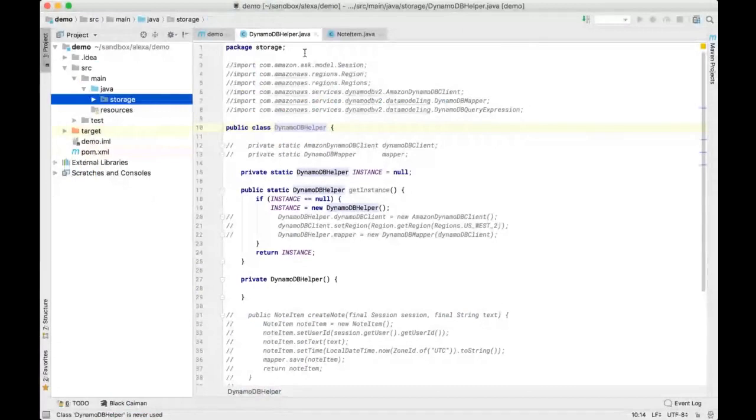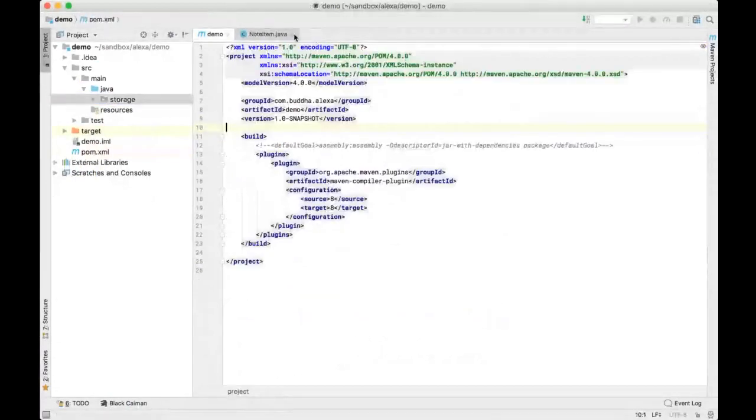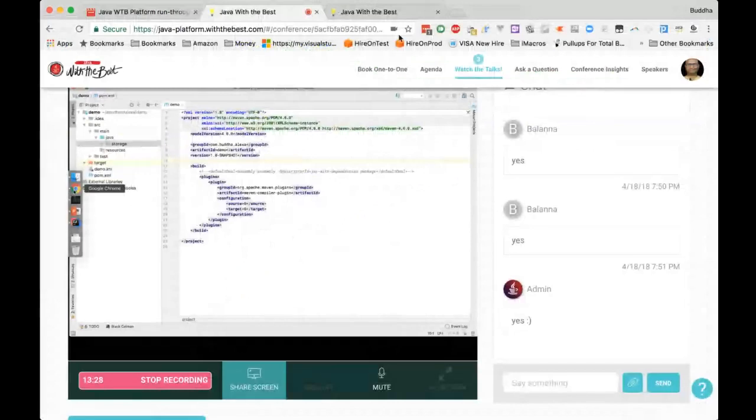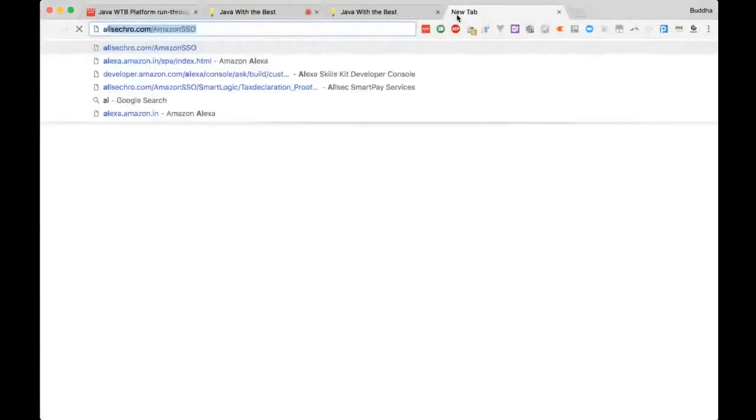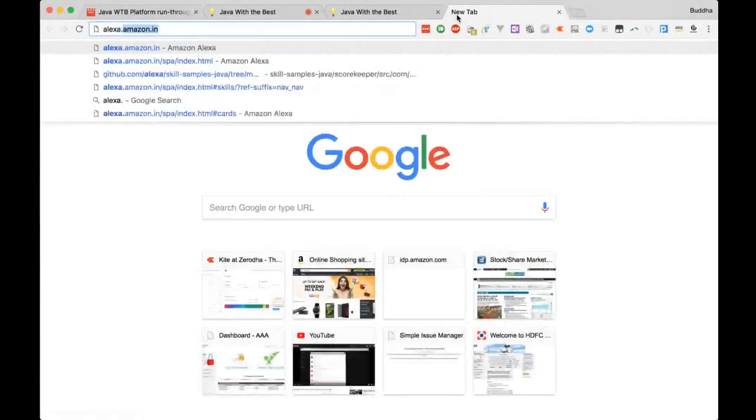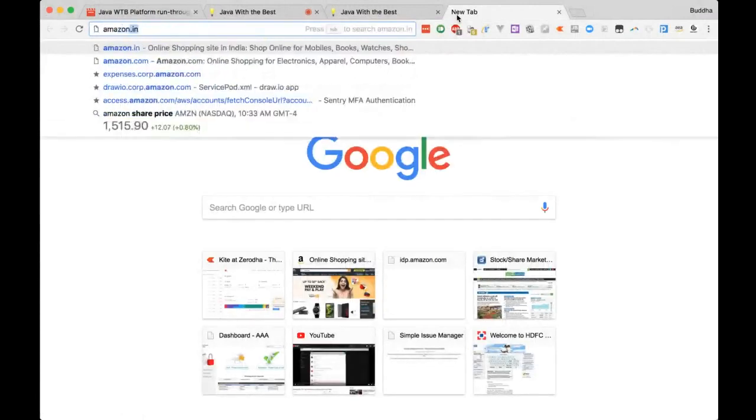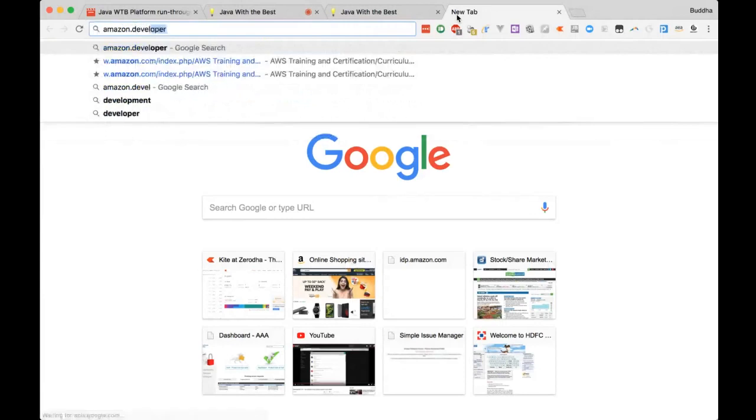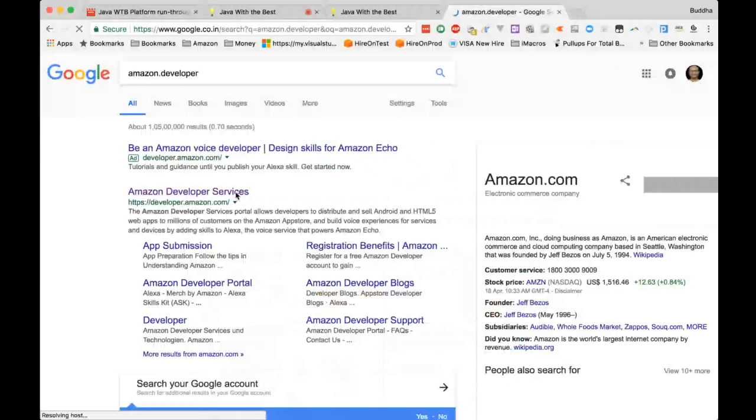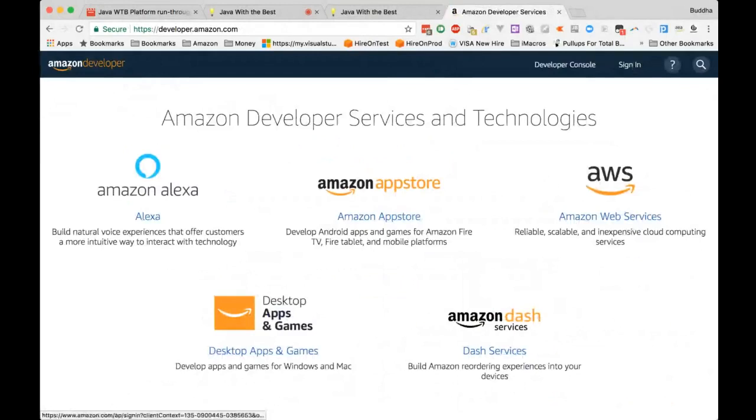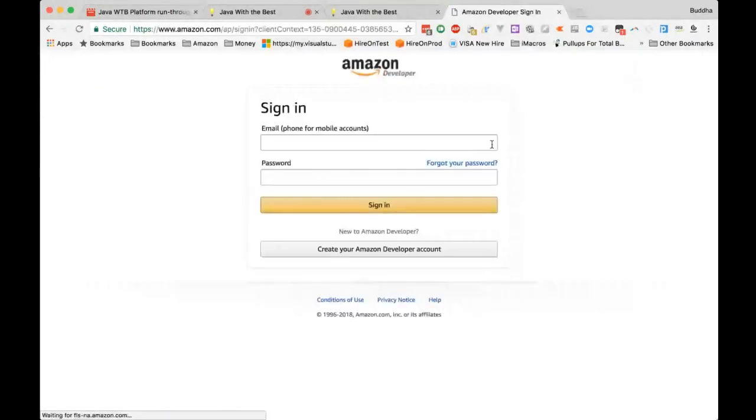Even before I come to the code, let me just open the Alexa console. It can be accessed from developer.amazon.com. From there, you may have to sign in. If you already have an AWS account, you can very well use that information. Otherwise, you can create a new developer account as well.